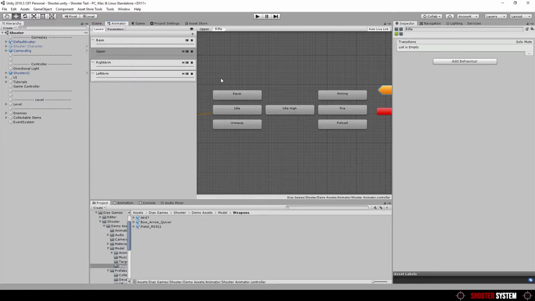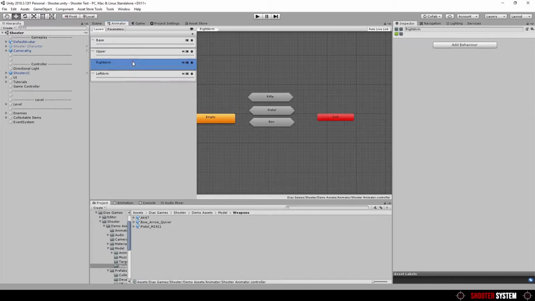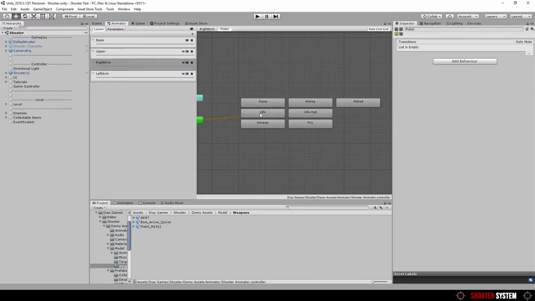We also have to tell weapon which layers this animation should use. For example, for idle animations you can only use right arm to carry a pistol, for example. In this case, left arm and upper body will be free to play the animation of an ability.